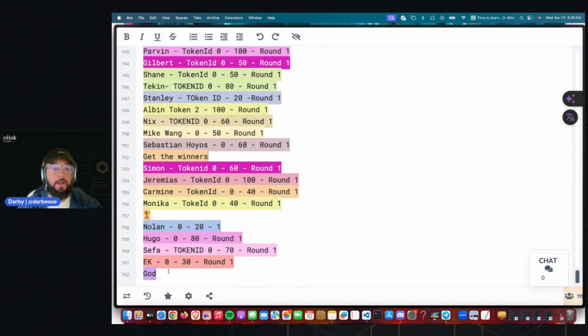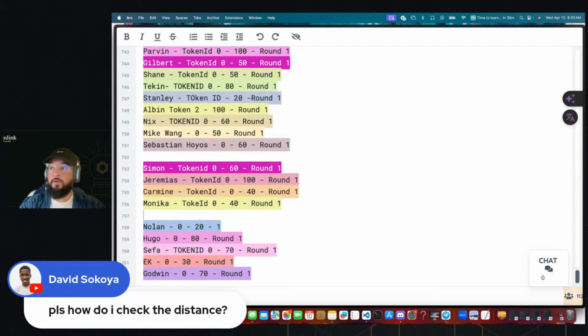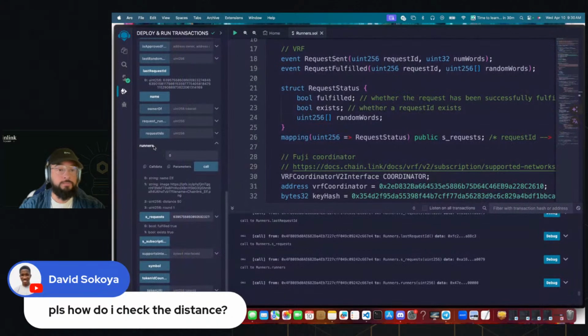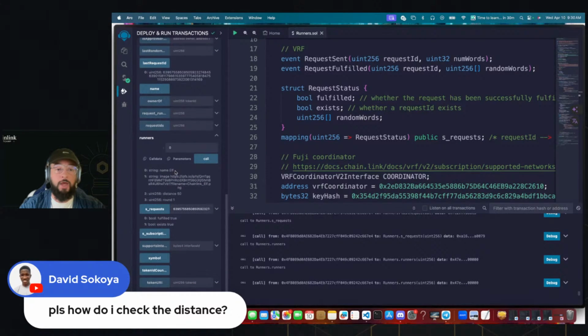David, I got you. How do you check the distance? One second. Let me get rid of these. How do I check the distance? So we're going to go to Remix. You can go to Runners, right here, Runners. Type in parameter 0. Call that, and you're going to see an output that looks like this: string name elf, string image with the IPFS link, distance 50, round 1.